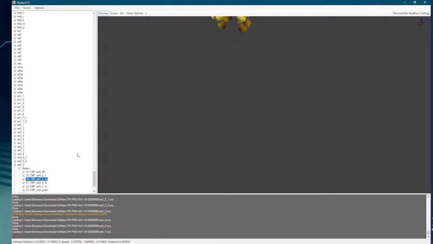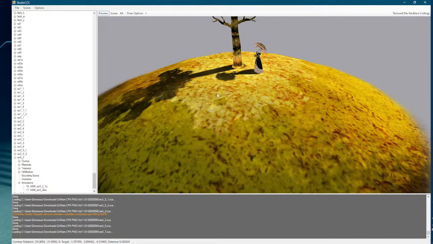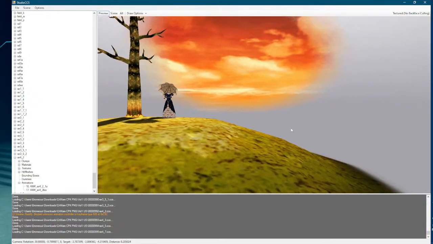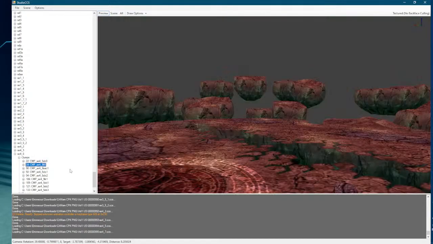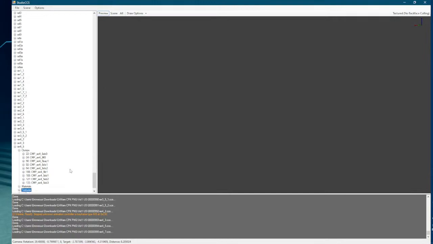4-2 is the hill with the woman in the umbrella with the painting sky. So this is another creator's room. 4-3 is another phase fight. 4-5 is the last phase fight. And I believe that's all the ones I got.